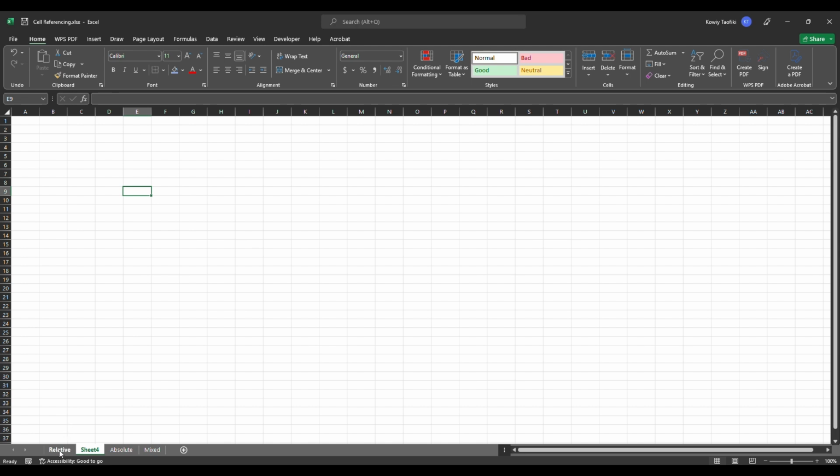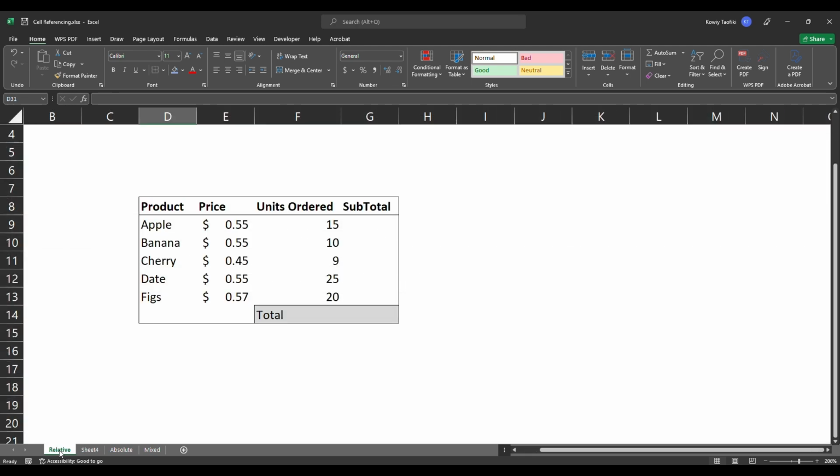So we'll go back to the first type of cell referencing. This is the one most people are familiar with. It is called relative referencing. How does it play out? We have a simple data set here: the product, the price, and the quantity. Then we need to get the total or the subtotal. How do we get that? One unit is 55 cents, and we order 15 units. To get the total, that's the multiplication of the price and the units.